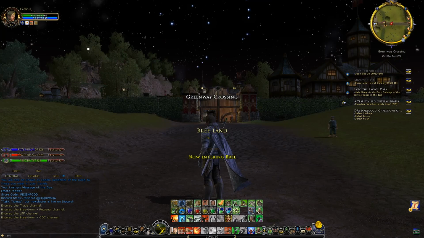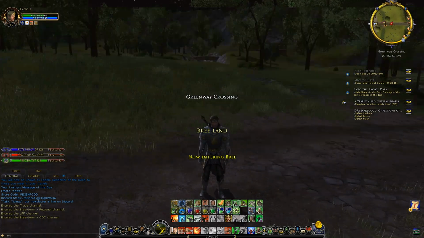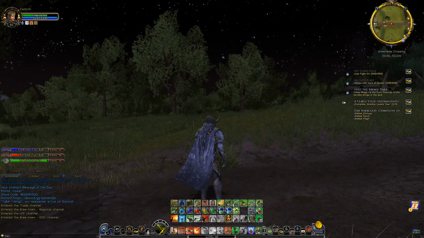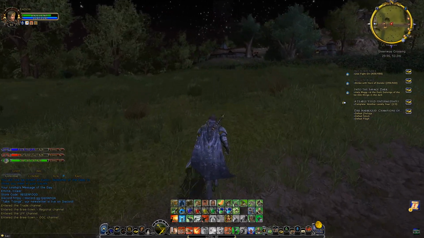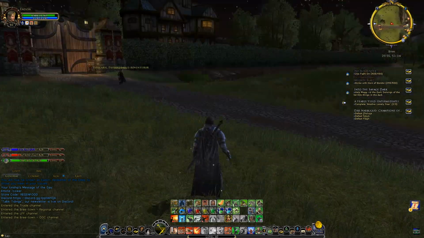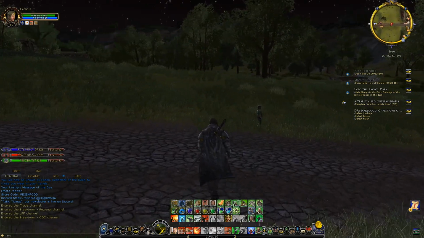There we go. This is LotRO. It takes a little bit for things to pop in. But, yeah, this is on DX9. Maxed out. And this is the game just working.